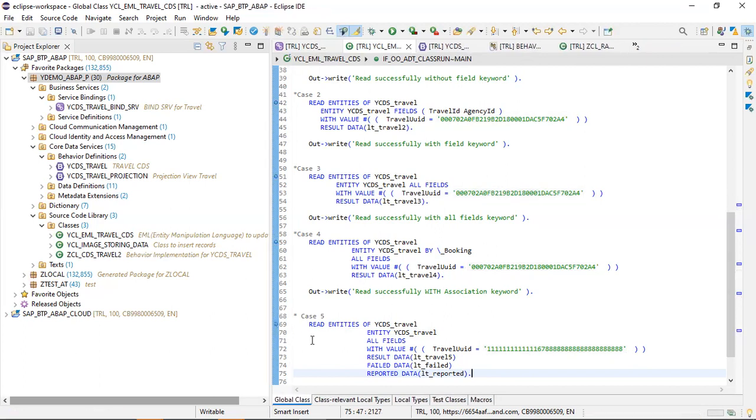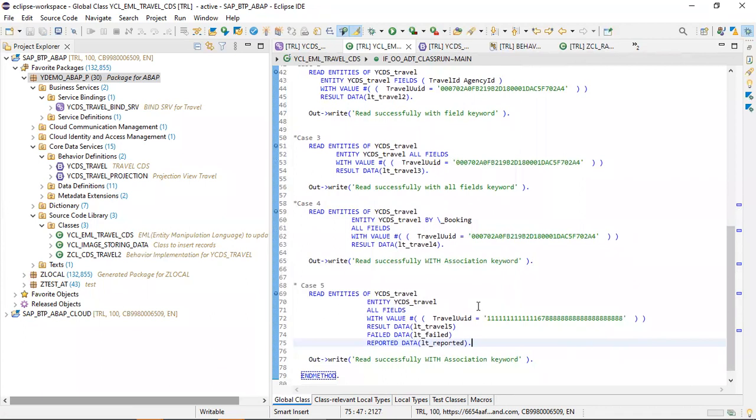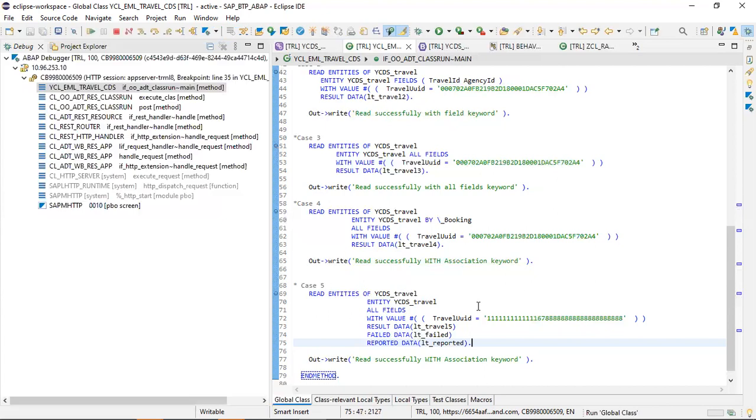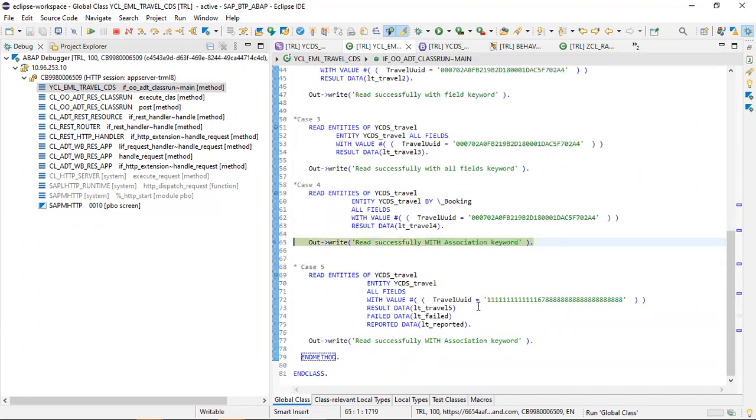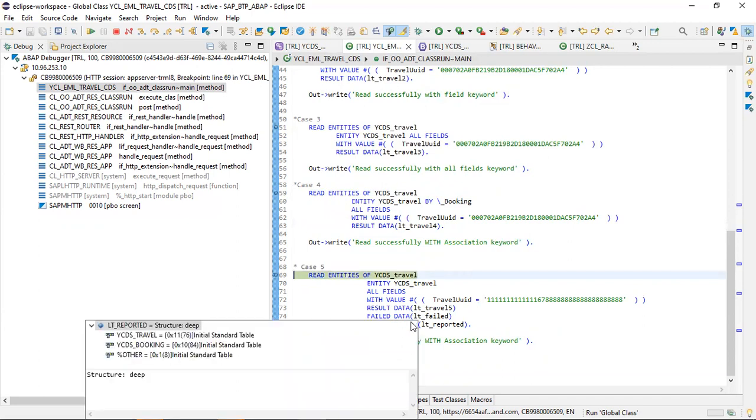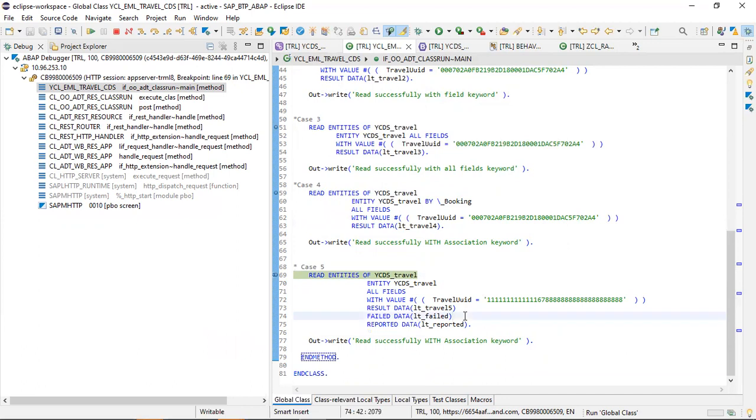And put a debugger. We'll try to see this output in debugging. So press F9 to execute as an ABAP console. So now we are at case 1, now case 2, now case 3, now case 5. Okay, press F6.